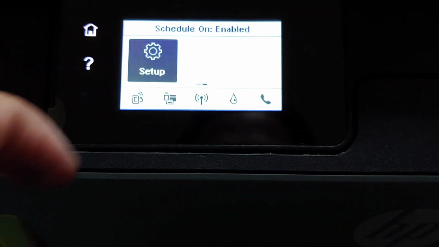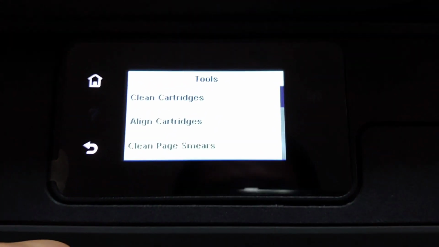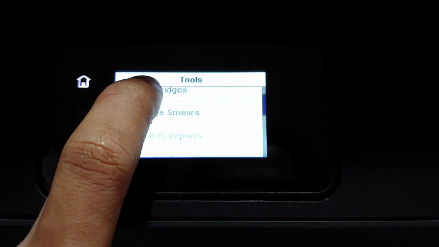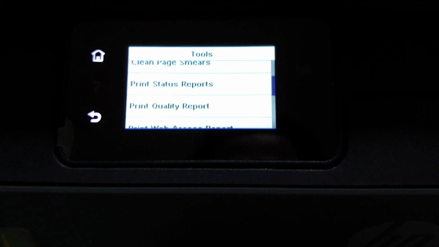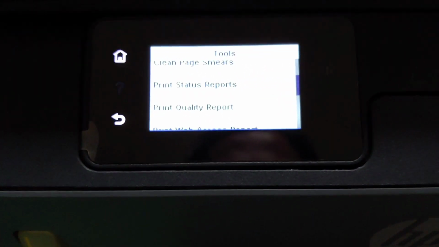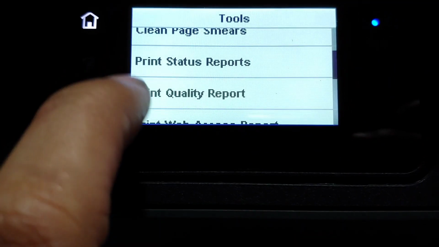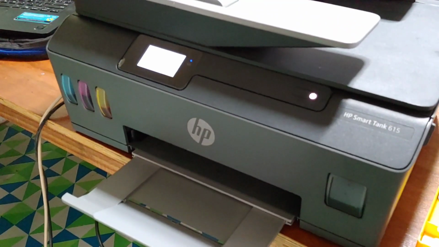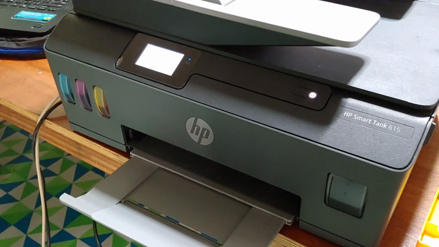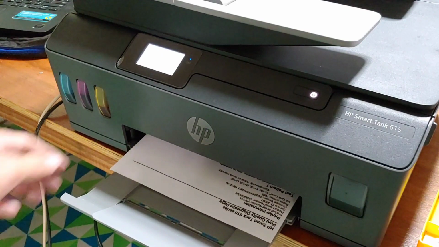So after installing that, we need first to test tools. So we go to print quality reports. So I think it's cleaning for the meantime.